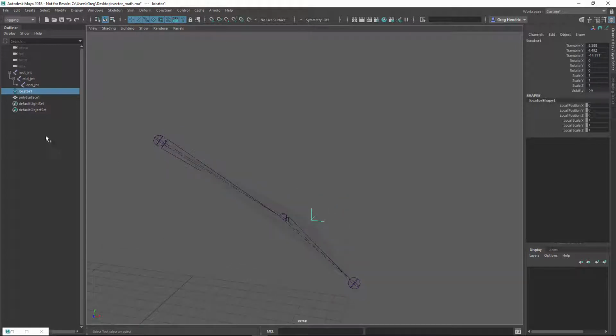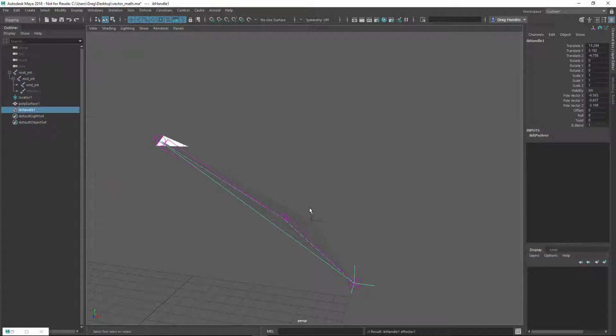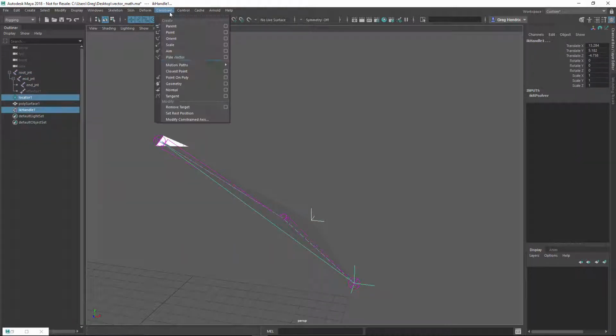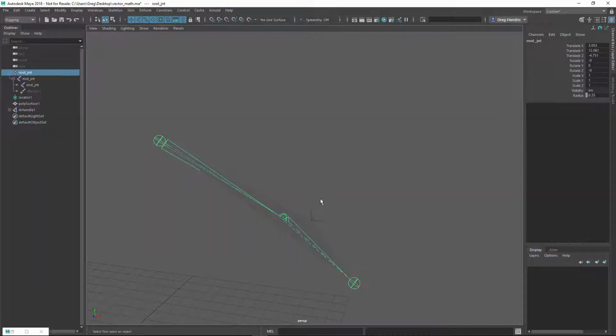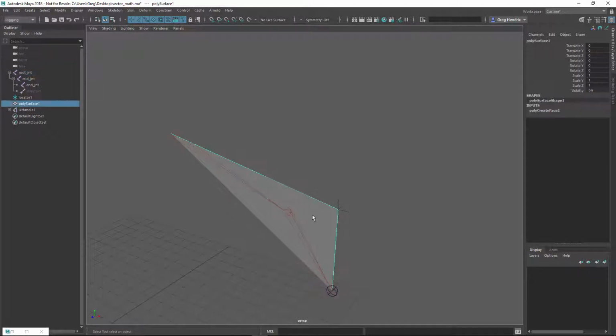So if we create, let's create that IK handle again. So now if we create the pole vector, it's not going to snap. And you see the rotate values are still 0. So we're going to figure this out mathematically.